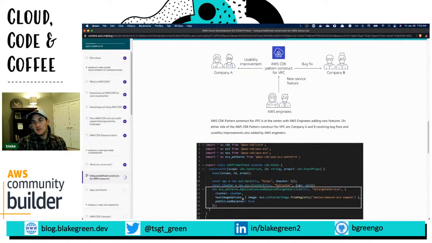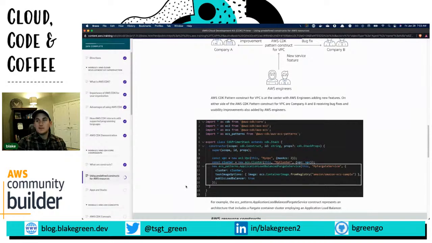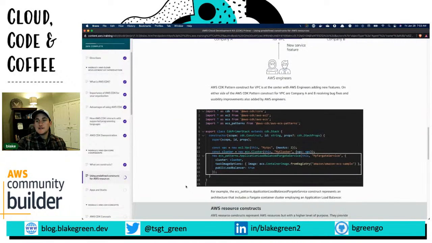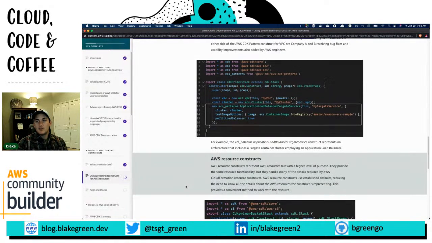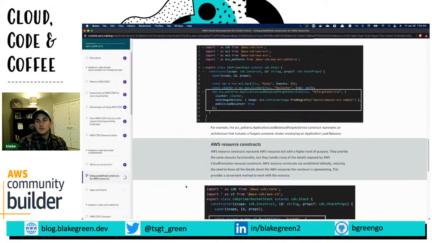So I think they created that ECS patterns with the application load balanced Fargate service, and we get to benefit from that. Within a handful of lines of code, we were able to get up and running with this public facing service in a matter of minutes. So, pretty cool stuff.